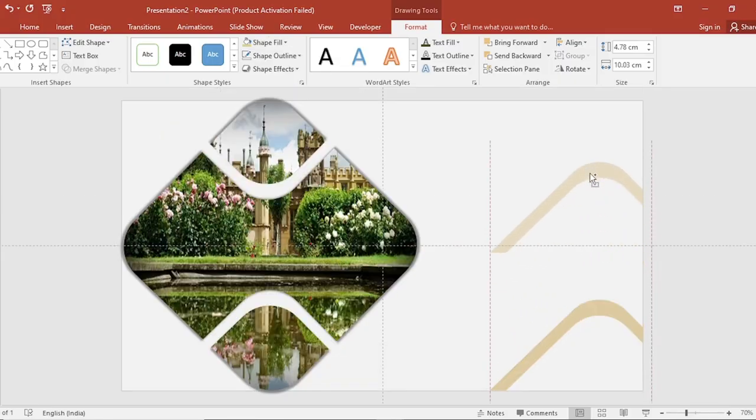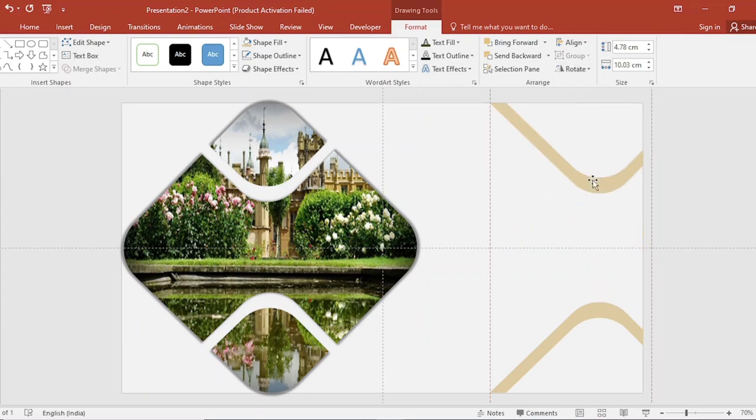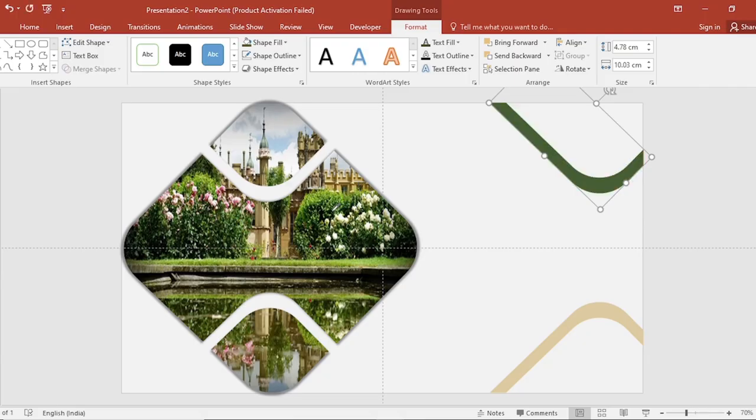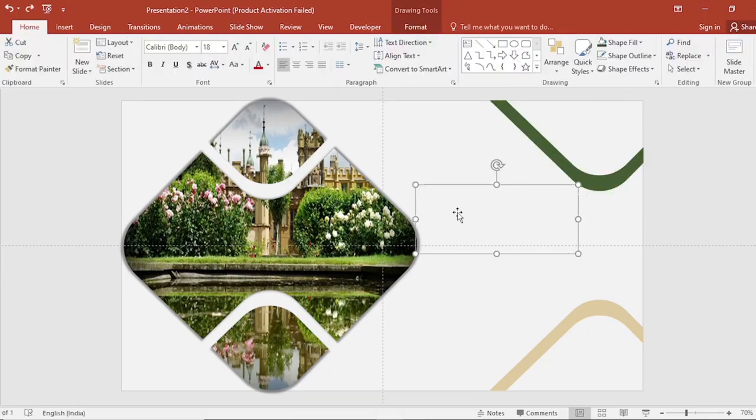Duplicate the shape, go to Rotate, select Flip Vertical, adjust like this. Go to Shape Fill, select color using eyedropper. Go to Insert, click on Text Box, write Slide here.